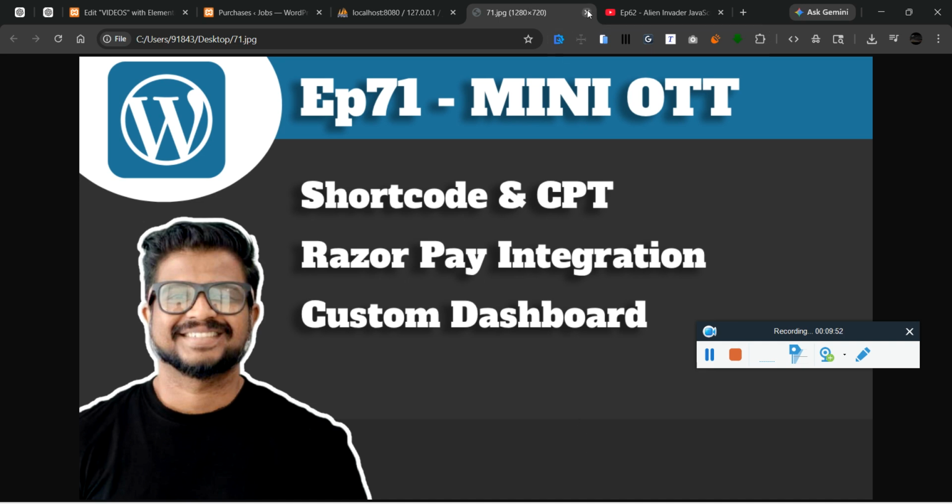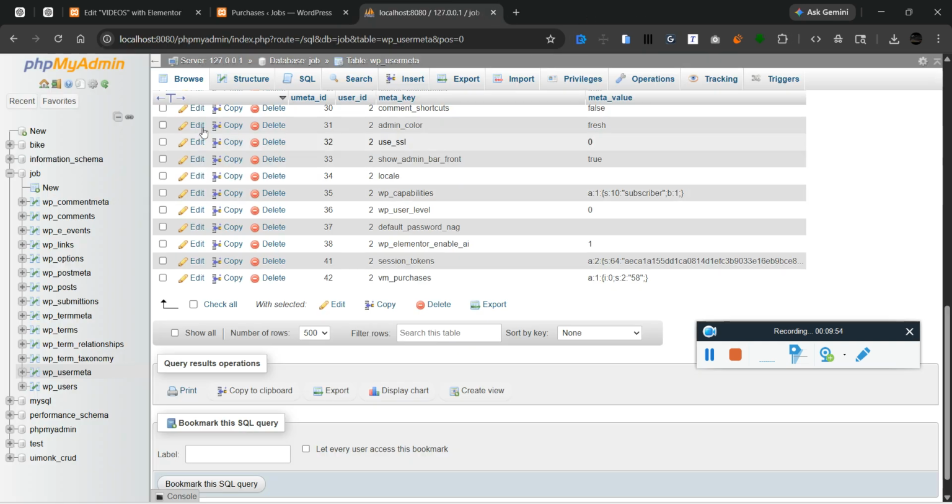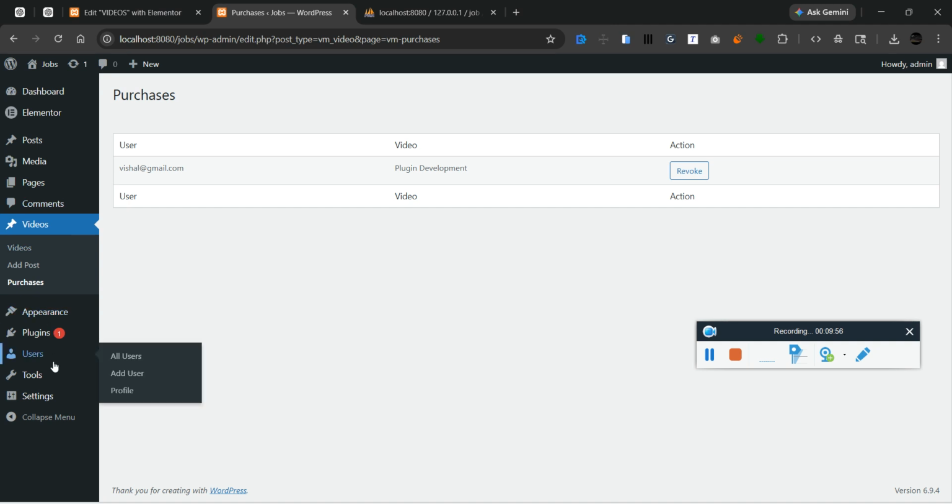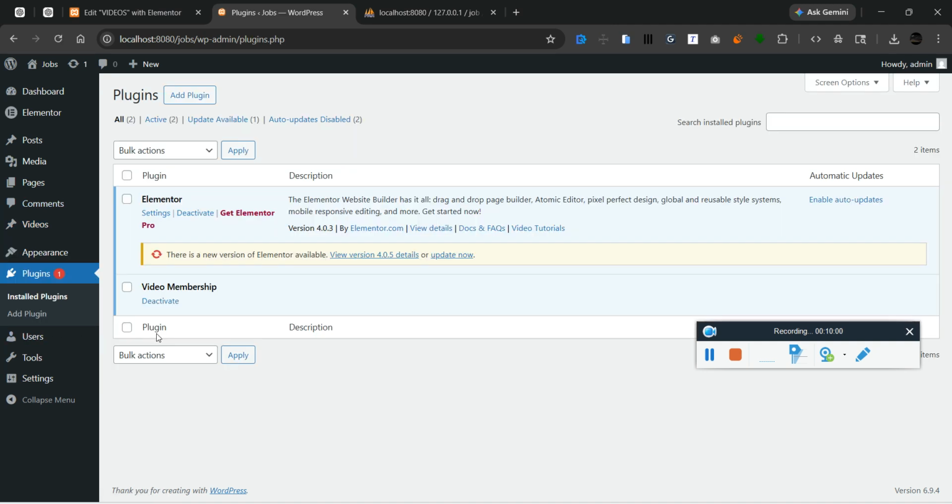So without wasting time, let us jump into the plugin. Now let me deactivate the old plugin so it doesn't conflict with the plugin that we are going to create now.